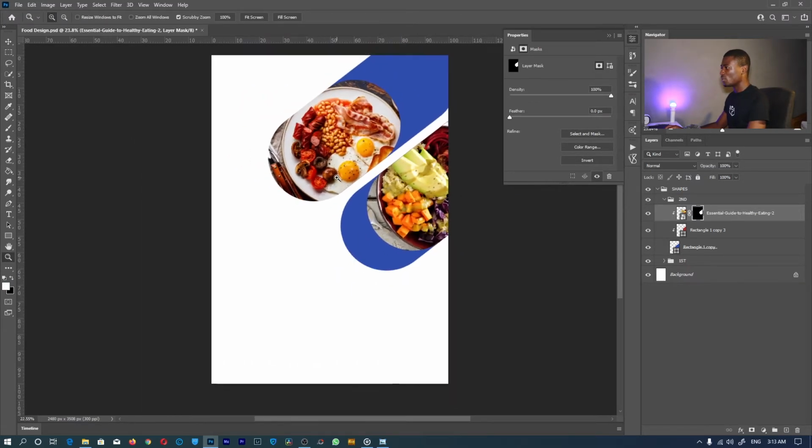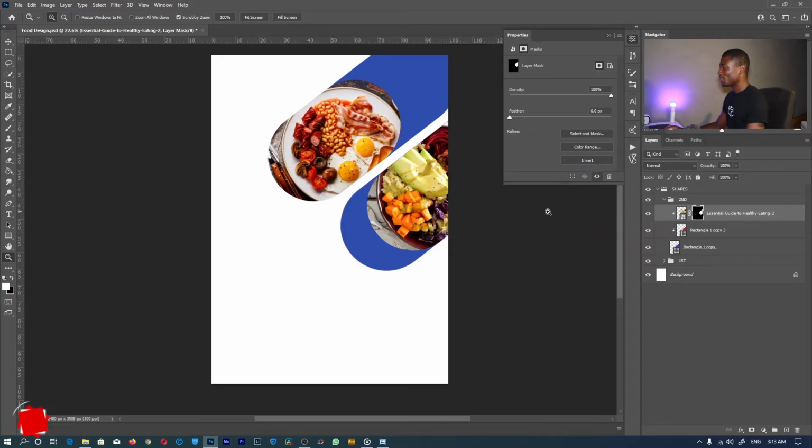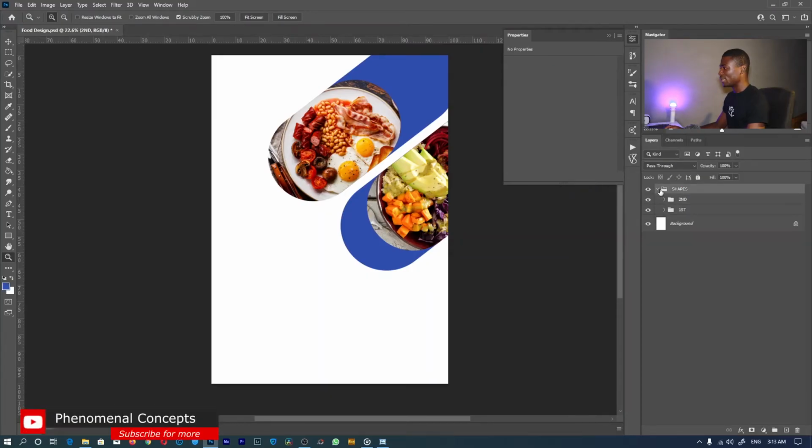Now this is looking cool and all, but for food we always try to use a red color because it stimulates hunger. So the moment you see a flyer and everything is so red, you get hungry and you have to buy the food. That's what scientists are saying, not me. So basically, this is what you have for the shapes.